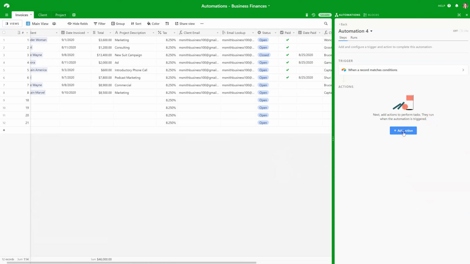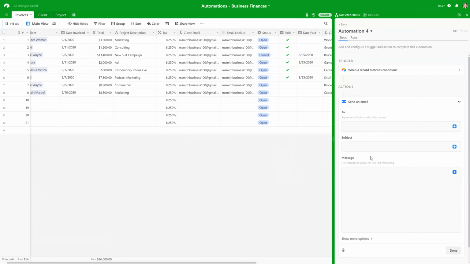Now we're going to add the action, and this is going to be to send an email. This is where we are going to click the blue icon and we are going to click Continue, and we're going to go find the formula field that we created containing our client email. Then click Insert. In the subject, you can add your paid invoice, and if you want, you can even add information such as the invoice number.